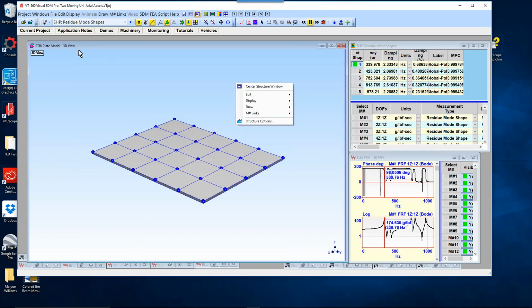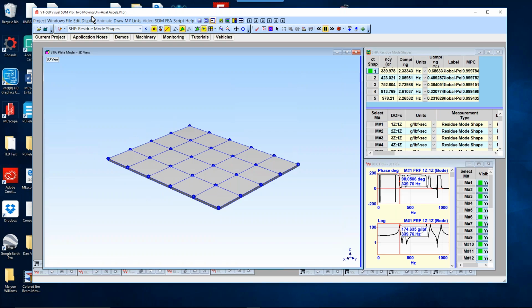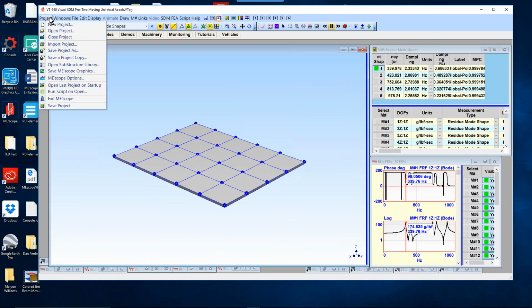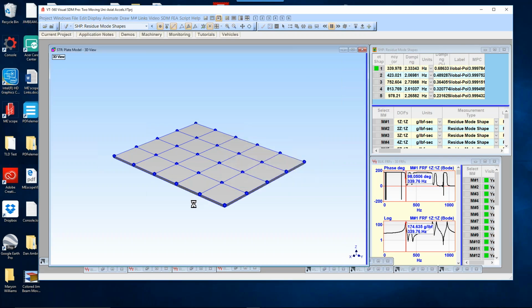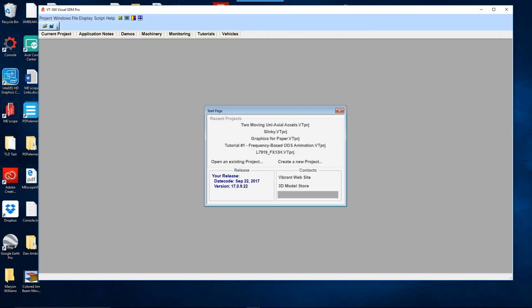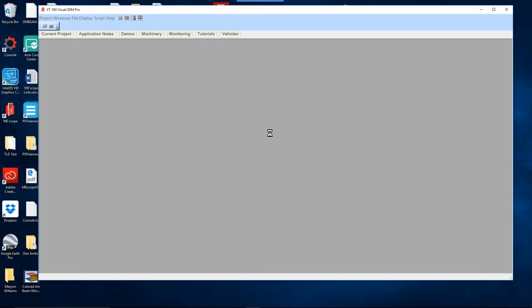Okay, I'm going to shut this down and open the Slinky project. So let's go do that. I'm going to close this project. No, I don't want to save it. And let's go get the Slinky. Okay, so here's my Slinky project.